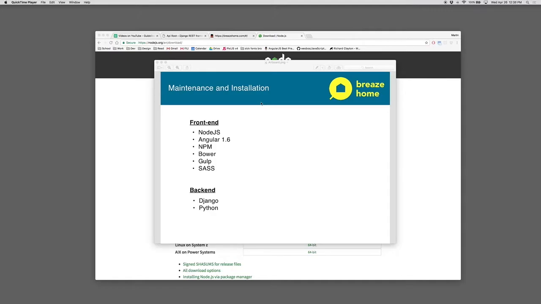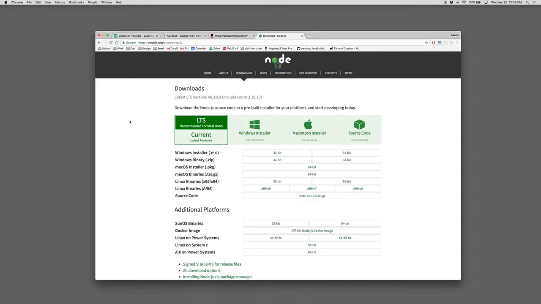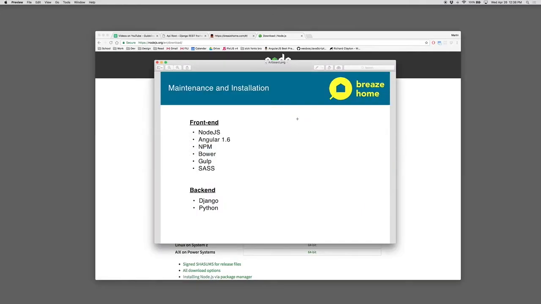The first thing you're going to need is Node.js. So navigate over to nodejs.org and download the installer that's right for your system, depending on what operating system you're running. This shouldn't take more than a few minutes. Once you have Node.js installed, the rest is pretty simple.